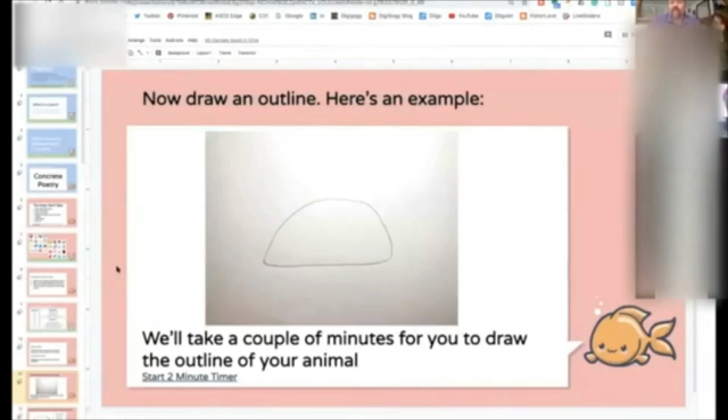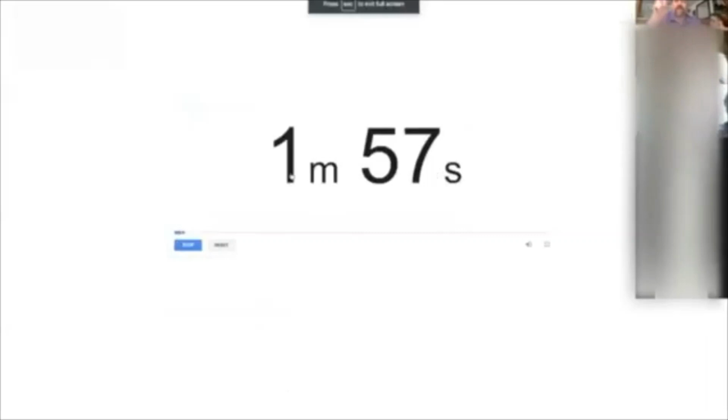And I'm going to give you a couple of minutes for you to draw the outline of your animal right now. So I'm going to turn the timer back on. We're going to reset it to 2 minutes. Ooh, not 20 minutes. Click start. And you've got 2 minutes on a new sheet of paper to draw an outline of your animal.